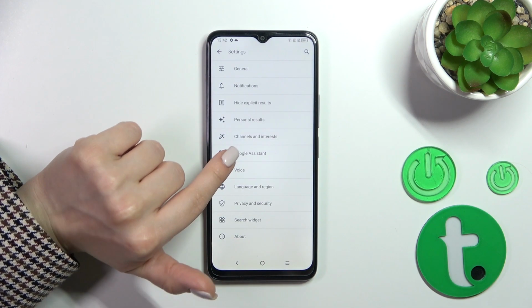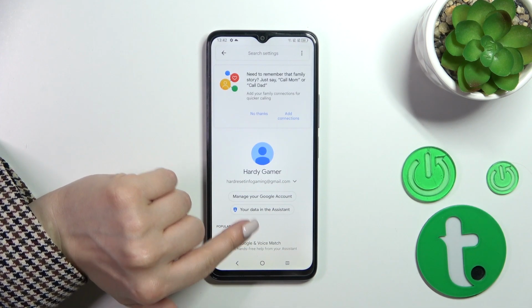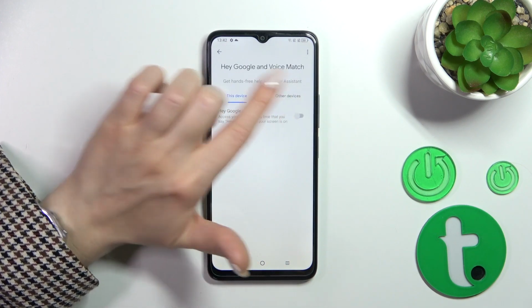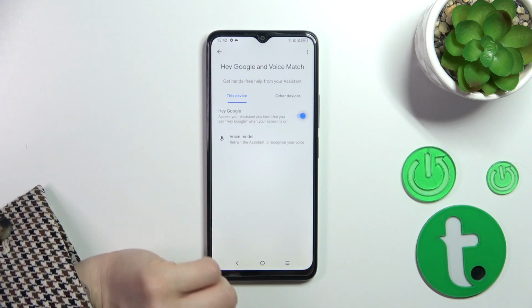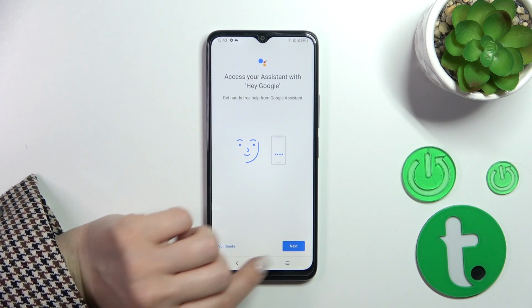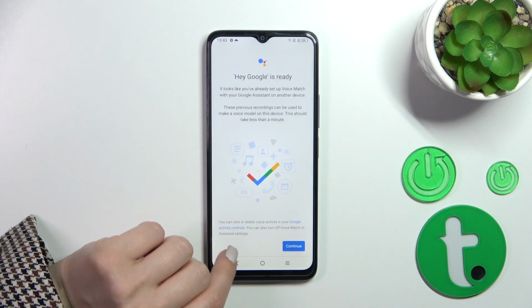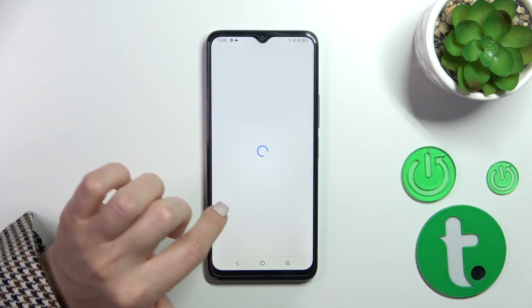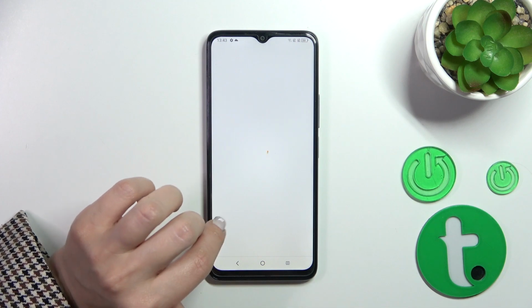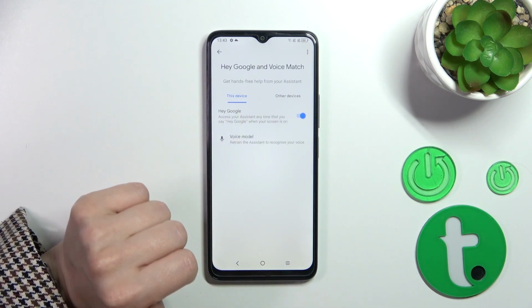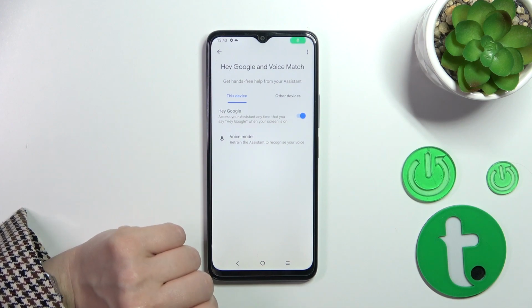After that, go to the settings and tap the Google Assistant section. Then tap here on Hey Google and Voice Match, and you'll see the Hey Google switcher. Just tap once on the switcher and after that click Next, read the description, tap Yes I agree, pick Continue, tap Not now. And now we can see that the Hey Google option is successfully activated.